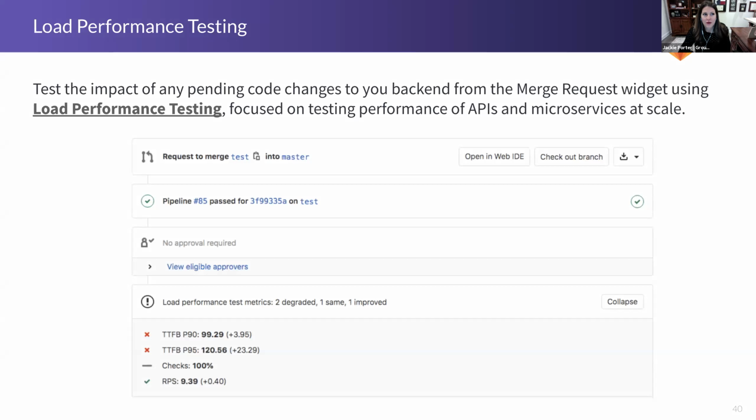Not to mention, we also offer load performance testing to ensure the testing performance of your APIs and microservices at scale, all from the merge request widget. So you don't have to leave your screen as a developer. It's all right there in one place. Even team leads who are doing merge request reviews are able to not context switch.